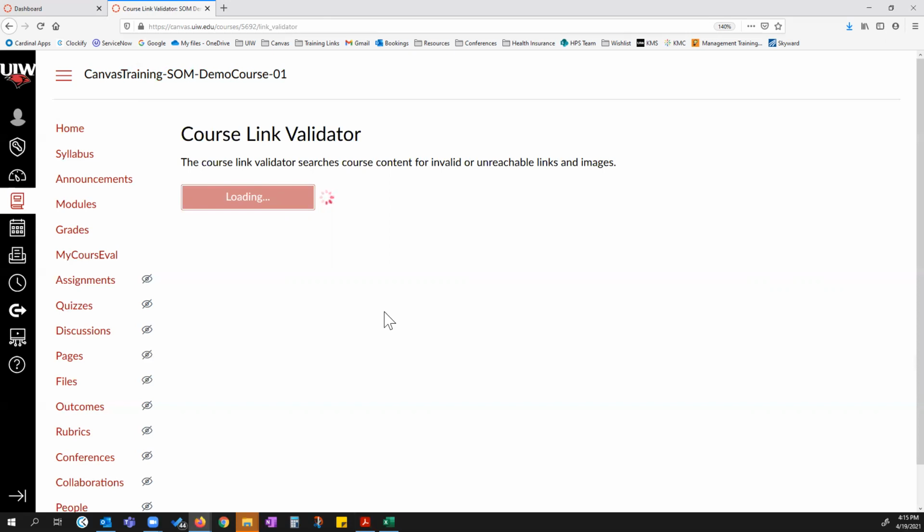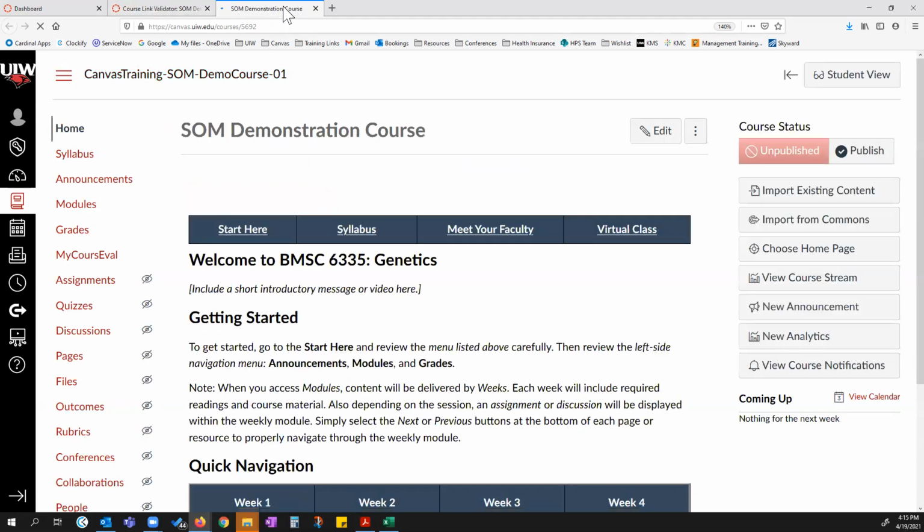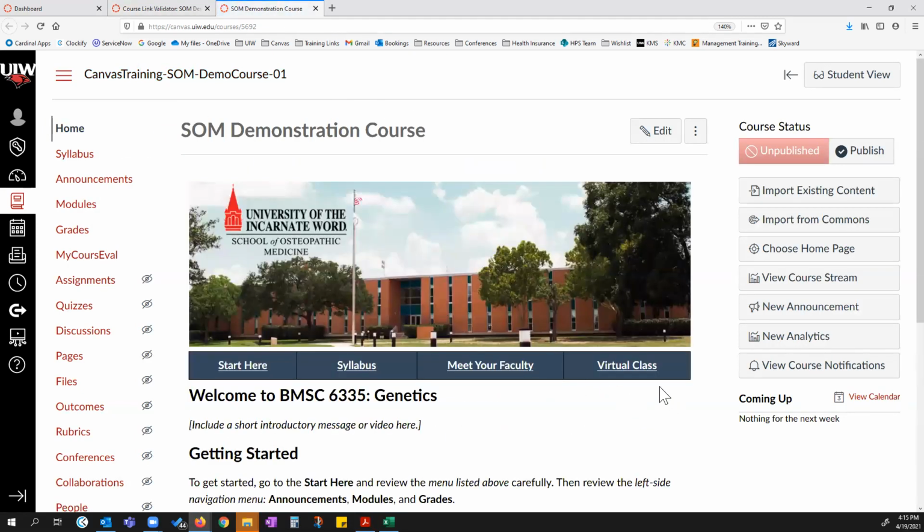No, pretty straightforward, just lots of buttons. Well, while it's doing this, I'm going to right click on my home and open it in a new tab, and we can come over here and talk about this while we're still waiting.